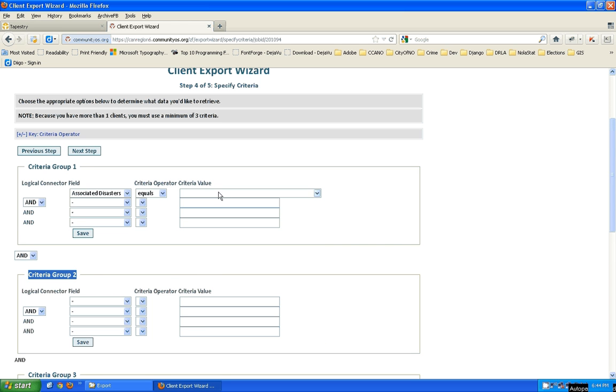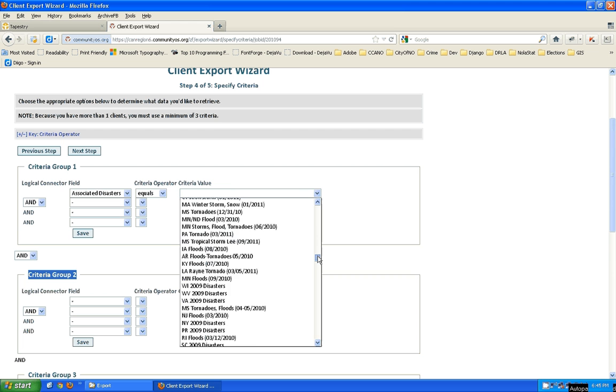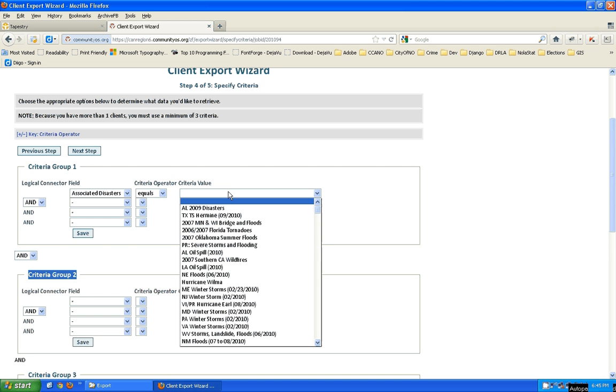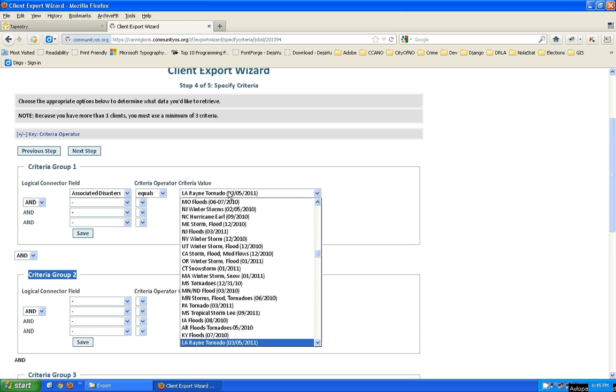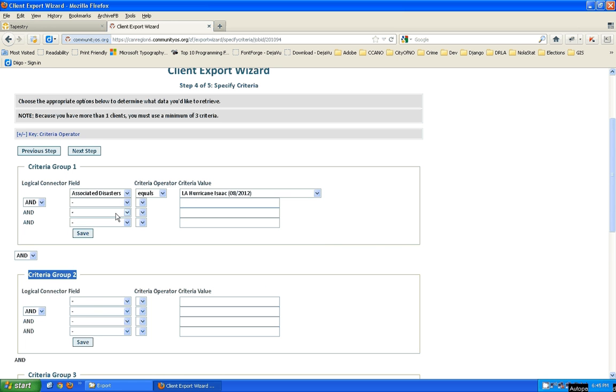Note that I've selected associated disasters equals, keeping in mind that I'm not interested in all of these other disasters in this huge list in this drop-down box. I'm really interested in one, which is the disaster that my clients are associated with. Now, I can look through this long list, or I know in fact here that I'm looking for LA Hurricane Isaac. So I'm just going to type L on my keyboard a few times until I see what I'm looking for. And there it is, Louisiana Hurricane Isaac. So just clicking the L key is the fastest way to get to that. Associated disasters equals Louisiana Hurricane Isaac.